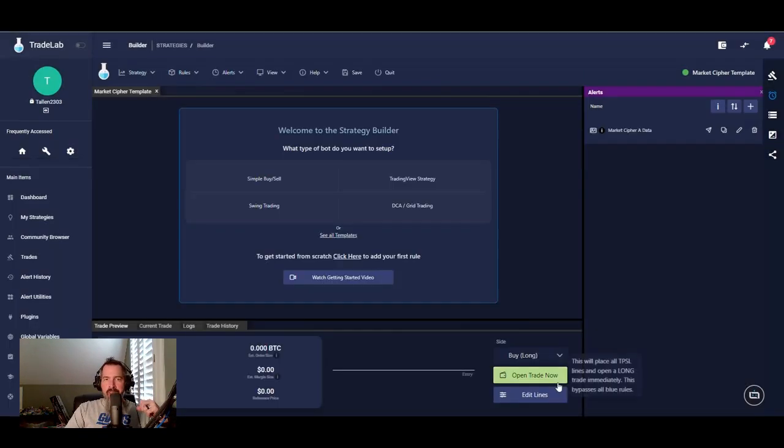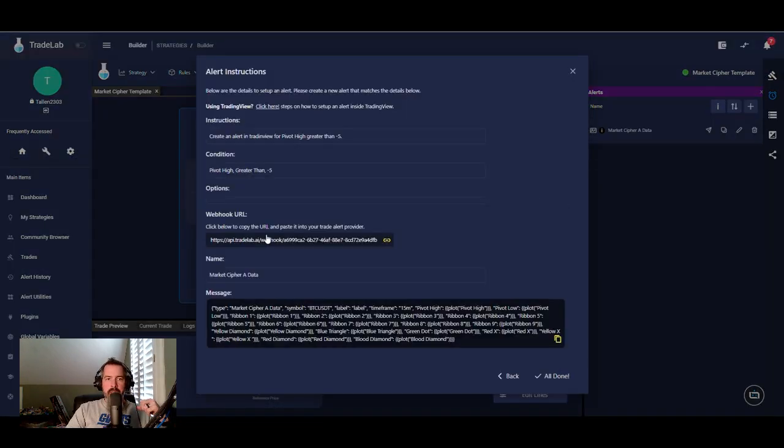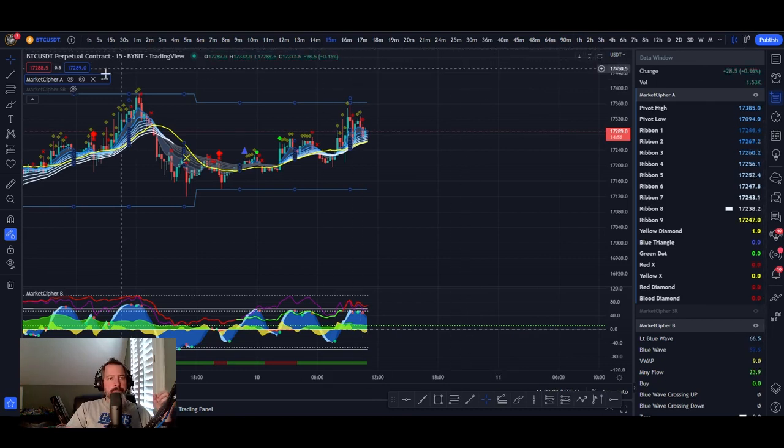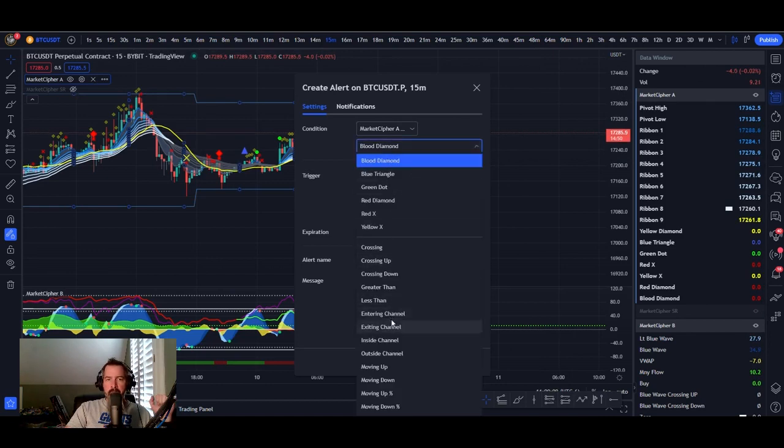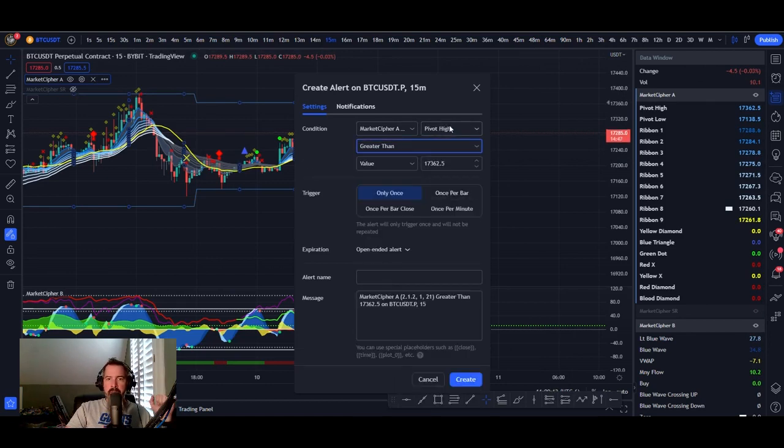We are going to save that. We are going to click here. This is our alert instructions now. You see our webhook and the data that goes into the alert on TradingView. So let's go ahead and set this up. To do this, click on the 3 dots. Now here in Market Cipher A, we're going to go greater than, select pivot high, say greater than -5. We're going to do this once per minute so we can see this actually loading in real time.